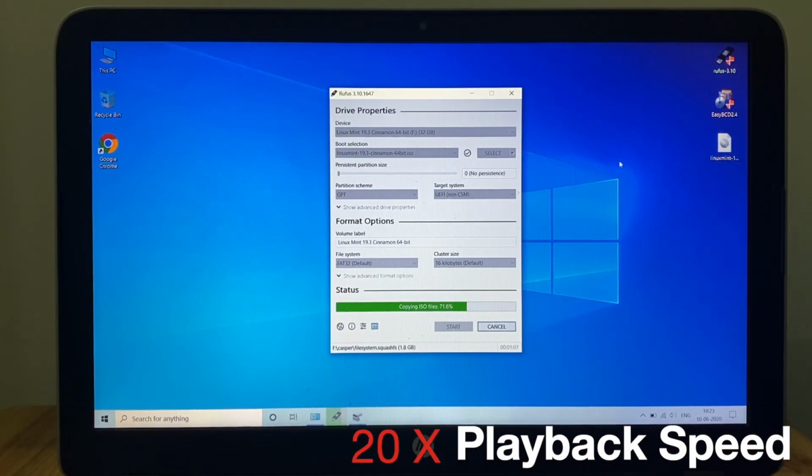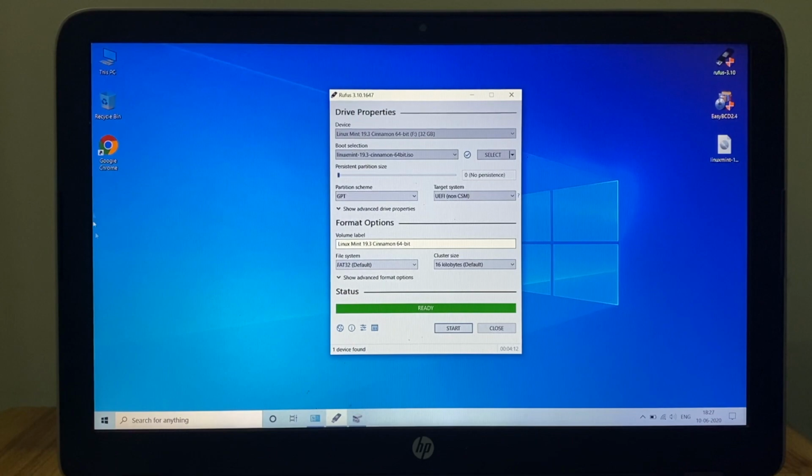Now this step is creating a bootable USB drive which will be used to install Linux onto your computer. You can see the progress is about to complete. So it's finished. Just click on close.